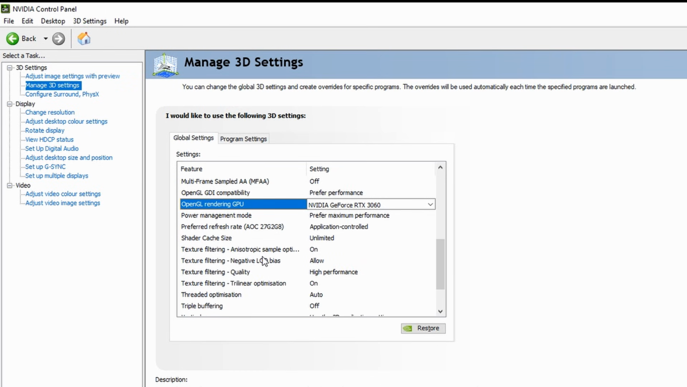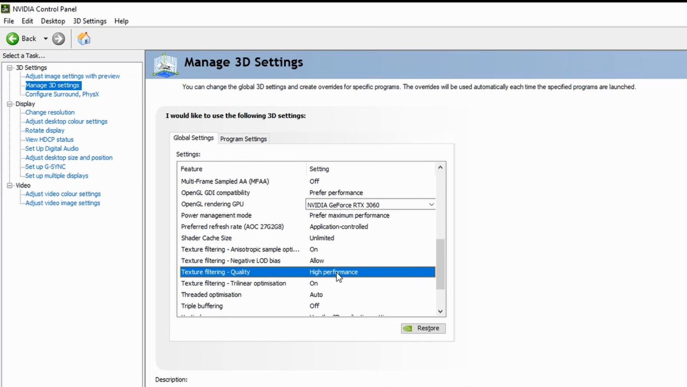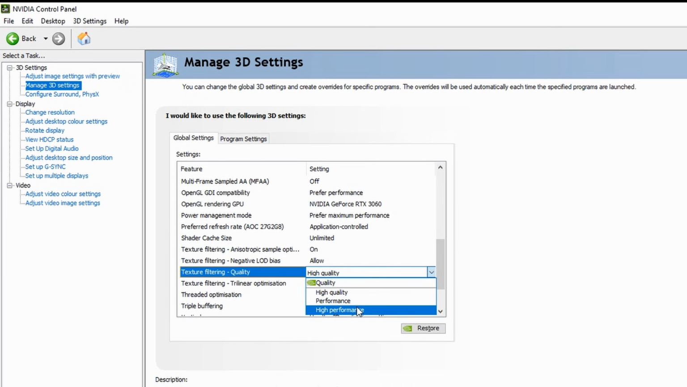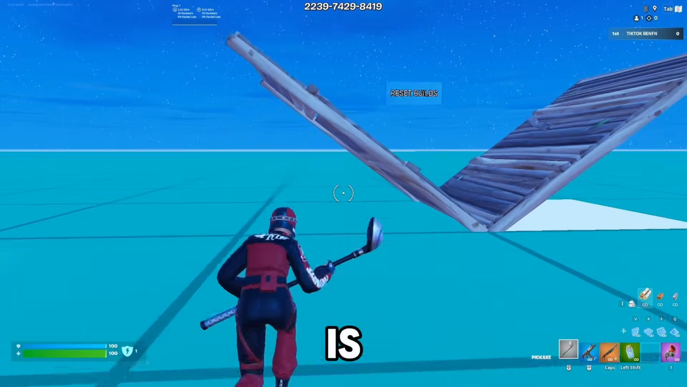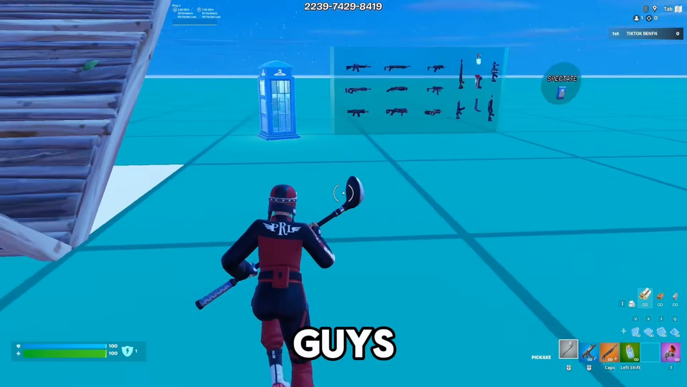And then if you scroll down to texture filtering quality, you just want to make sure this is set to high performance, which is nice and easy. So make sure this is set to high performance. Obviously, if you have it on quality, high quality, or even performance, you're going to have less performance. And then we can go ahead and hit apply in the corner right here to apply the Nvidia 3D settings. So there it is. There is the complete Fortnite optimization for your PC right here.